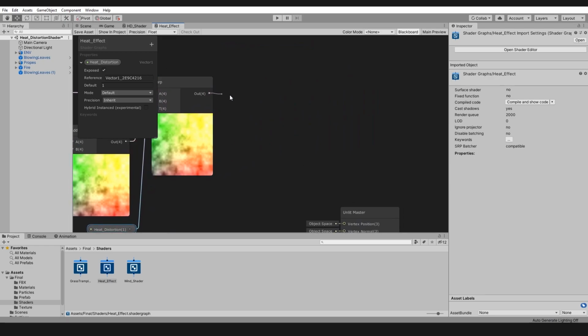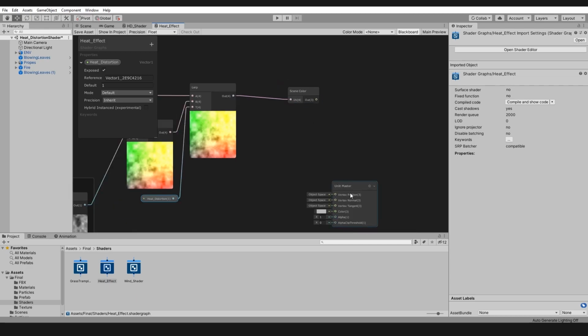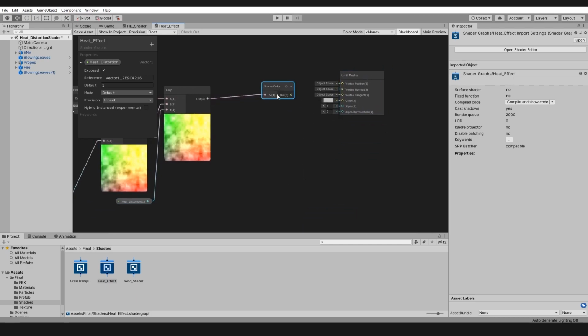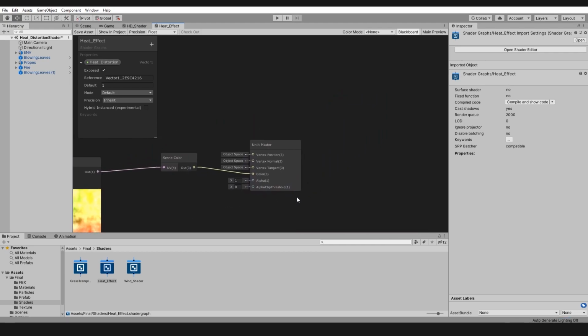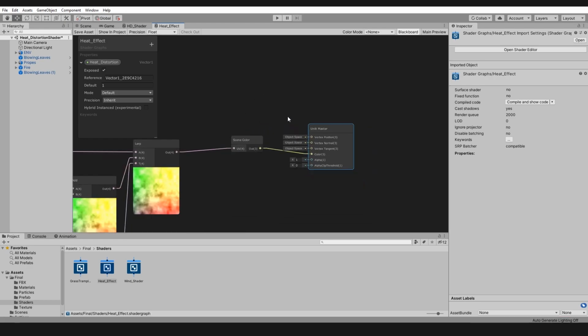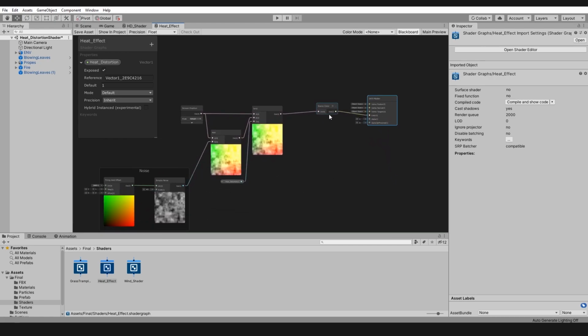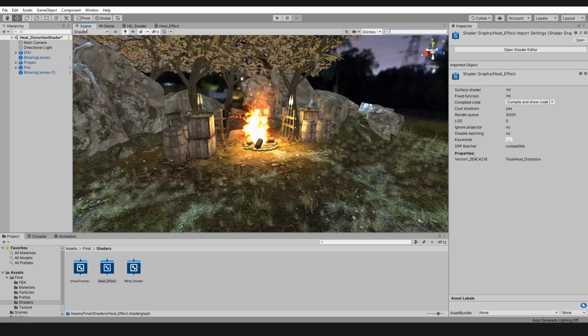Last but not least, connect the Lerp node output to the Scene Color node and connect the output value of the Scene Color node to the Color parameter of the Unlit Master node. And then go to the settings of the Unlit Master node, set surface type to transparent and make it two-sided. Now our basic heat distortion shader is ready. Save the asset and jump into the Scene tab.